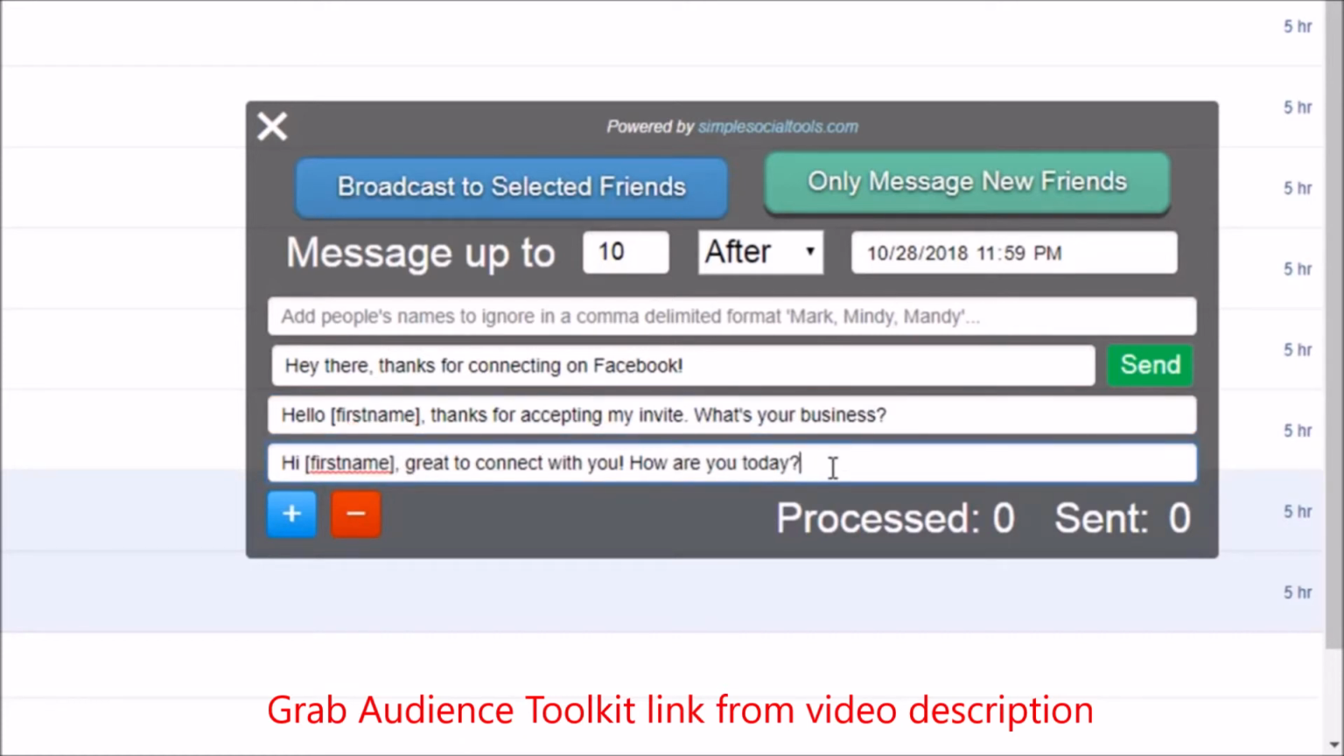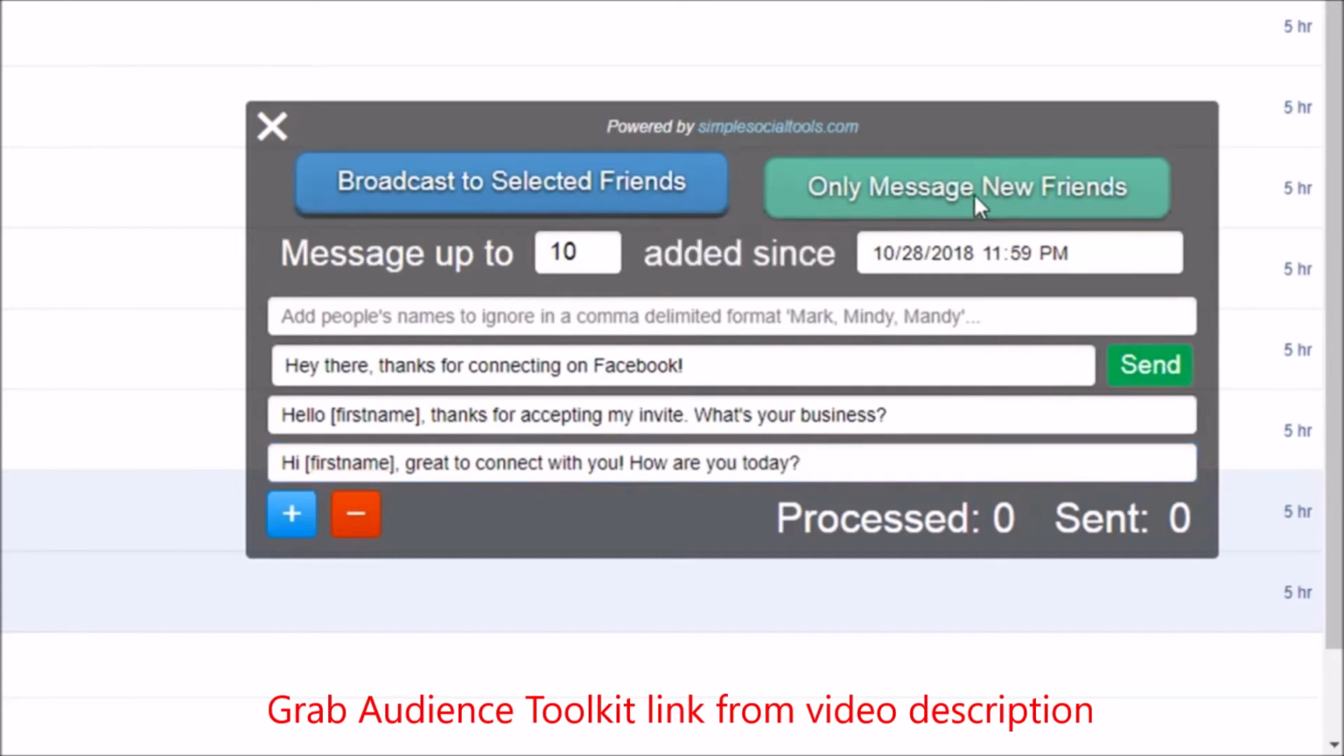Now you can also add emoticons, emojis, anything you can do on a normal Facebook chat, you can add that here as well. And once we're ready to go, we're going to click the send button and it'll start sending the messages according to our settings. Now, before we do that, we're going to go over to new friends and we're going to test this with some new friends. So let me go ahead and add some new messages and I'll be right back.